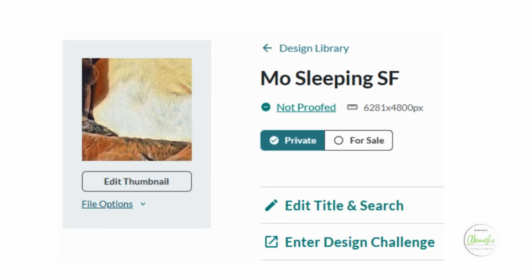When your file is fully uploaded, you will see the thumbnail with the title, the size, and you'll see a box that says private. Spoonflower does offer the option to become a designer and sell your images on their platform, but I'll leave that explanation to a later time. So all you have is your file, and now you're ready to decide to print it.